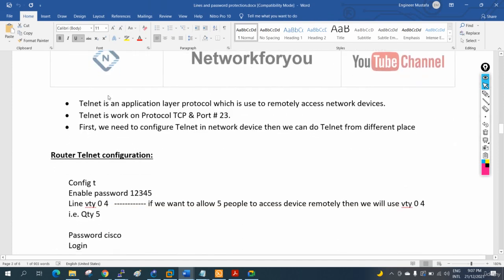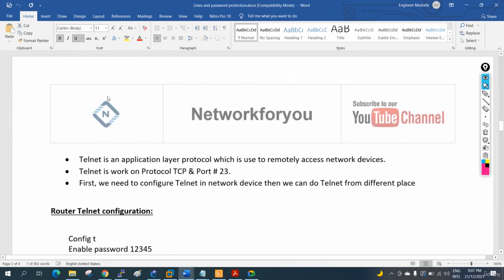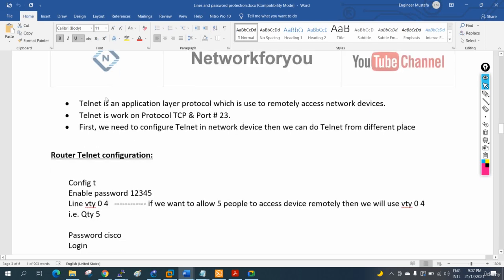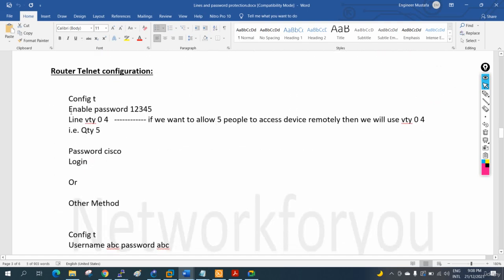So we need to remember, we should not use this, because the telnet protocol is unsecure. Anyone can capture our packets and they can read what is going on in that packet. And it is working on port number 23 and it uses the TCP protocol. How we will configure this, we already did before in our CCNA.